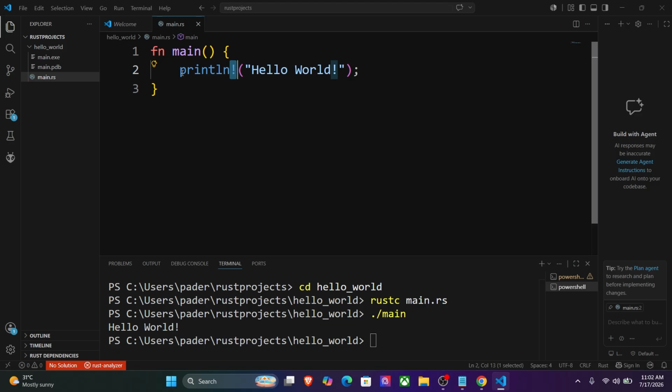We'll discuss macros in more detail in a future tutorial. The text "Hello, world!" is the argument passed to the macro. It is the value that will be printed on the screen. Finally, the semicolon marks the end of the statement.